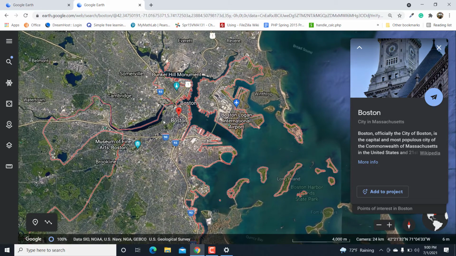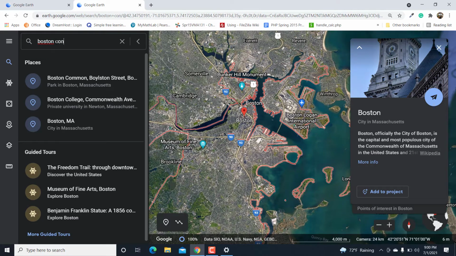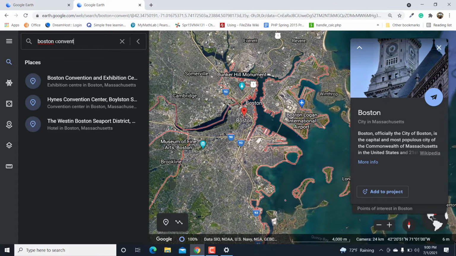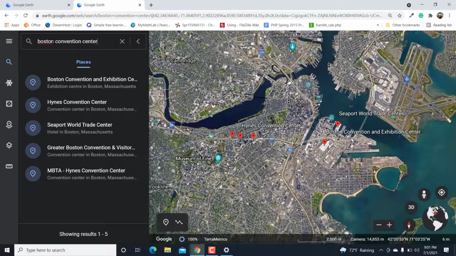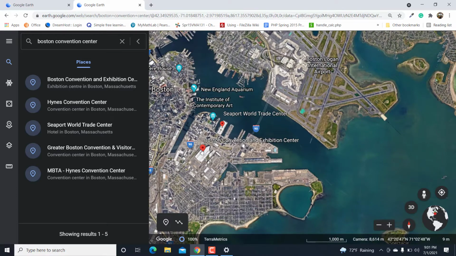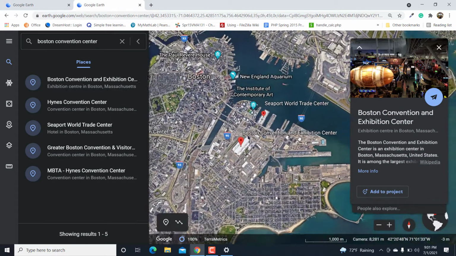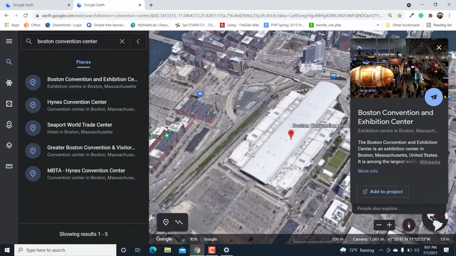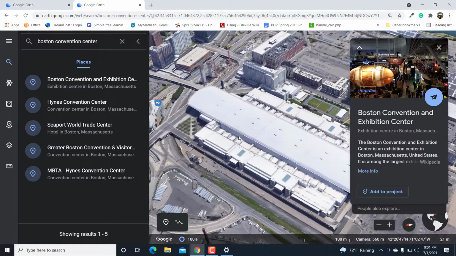So if you want to see a specific place, you say convention center. Let's see what we get. Okay, they're showing many convention centers, so let's choose this one here. And here we go. The convention center in Boston.